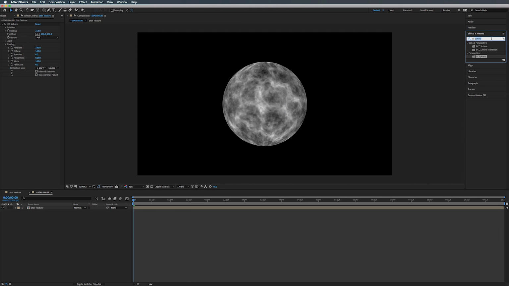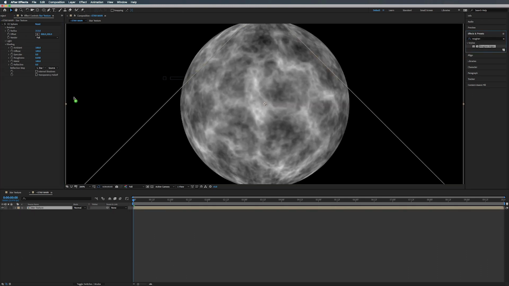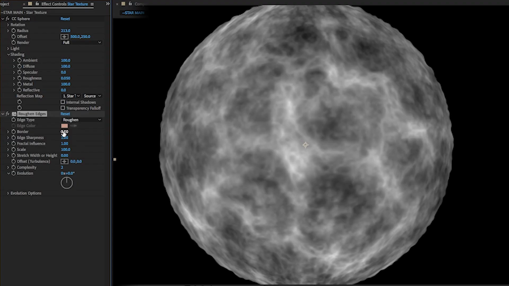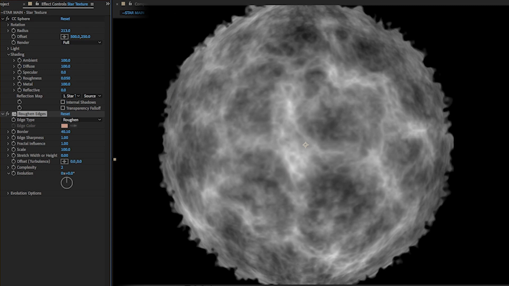On top of that, we're going to add a roughen edges. So we're going to add our roughen edges over here, and it does exactly what the name implies, and it makes the edges rough. So we're going to bring up the border, maybe like so.